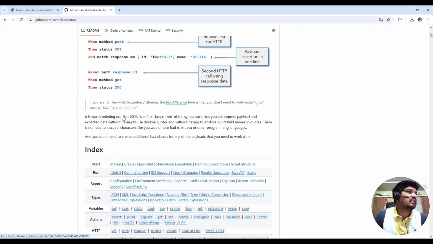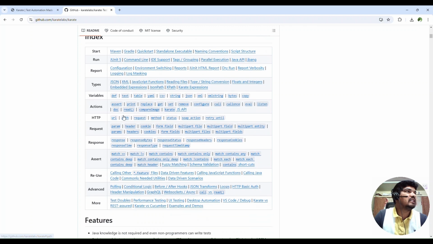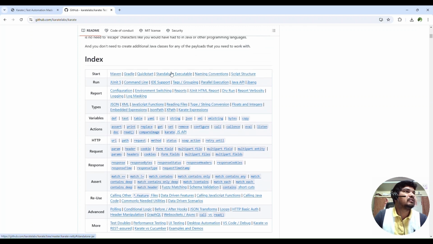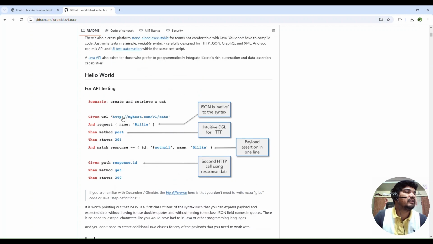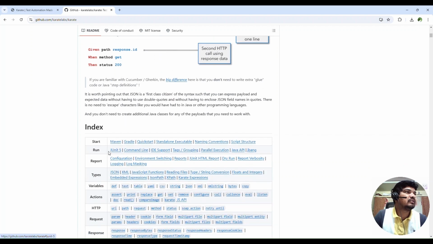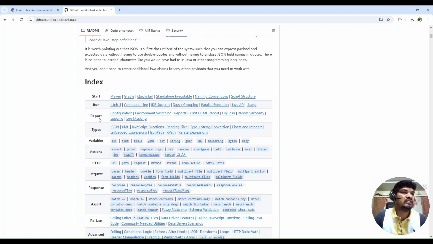Okay. So then come to the index here. In the index, you can see so many things. So here you can see Maven, right? So we are going to develop a Maven framework, and we are integrating this Maven framework with Karate, and you can see start run. So we need a runner to run the script. So once our script is ready, we need to run. So these are the run related information. And the reporting is very important.